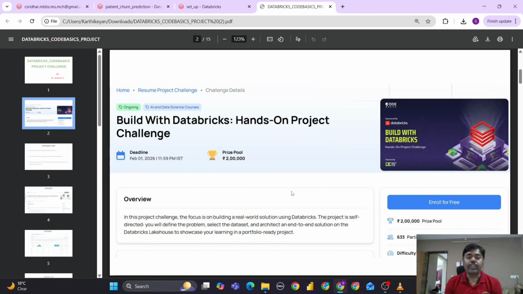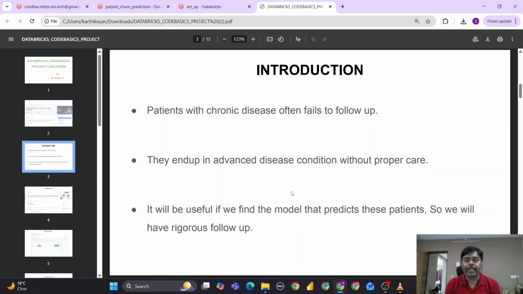This is a hands-on project I made as a part of the Databricks Codebasics AI project challenge. On coming to the project, I took a domain, the healthcare domain.